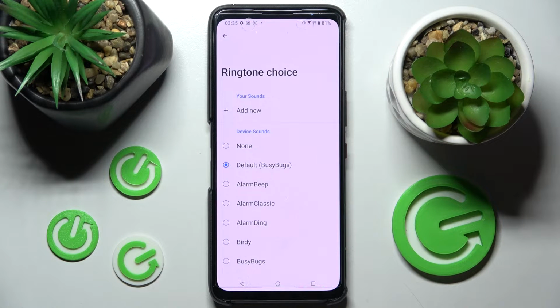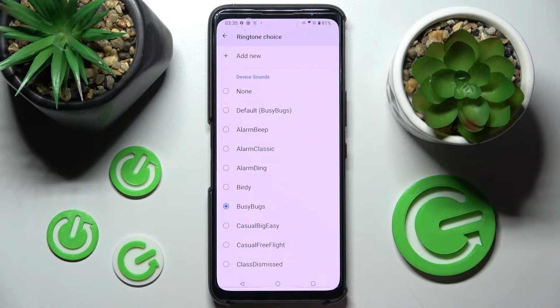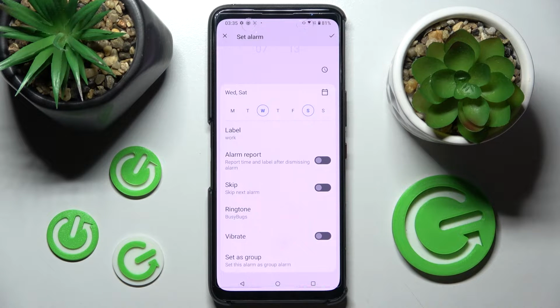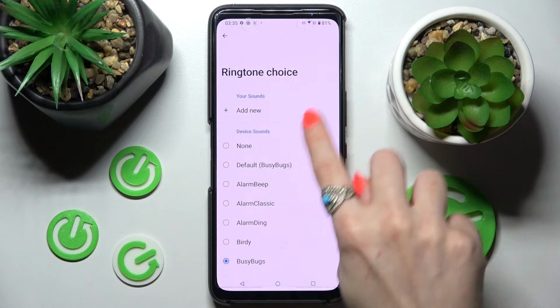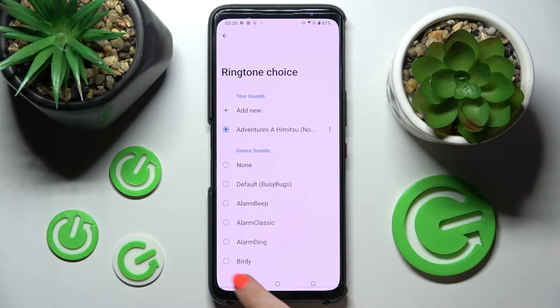Now tap on the best melody for you in order to set it up. I will go with Beardy or Busy Bugs and go back. But you can also choose Ringtone, tap on this plus icon next to Add New and pick music from your device by clicking on it and going back as well.